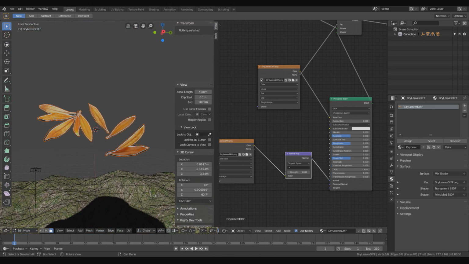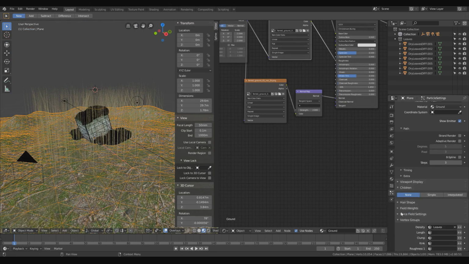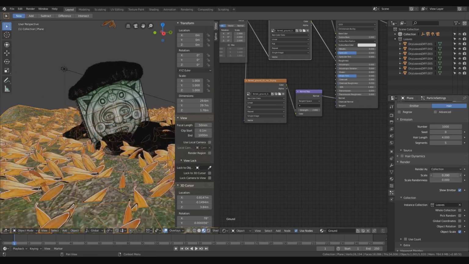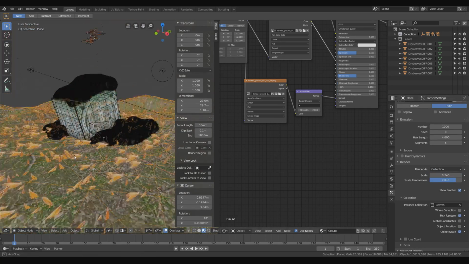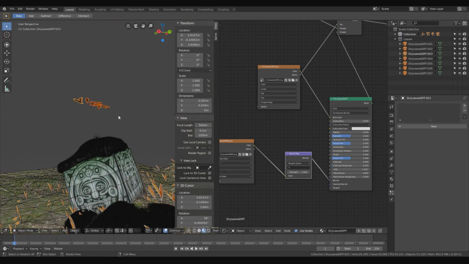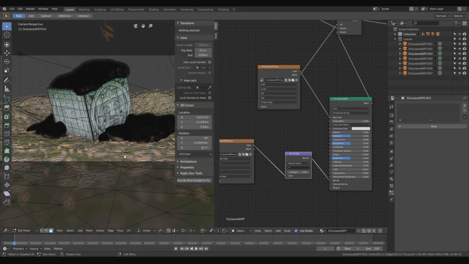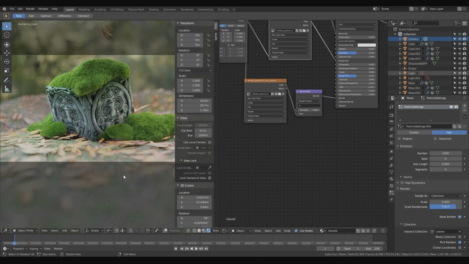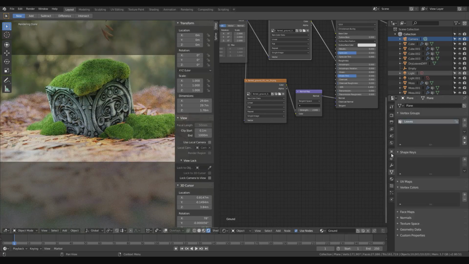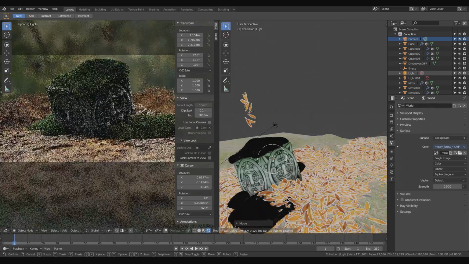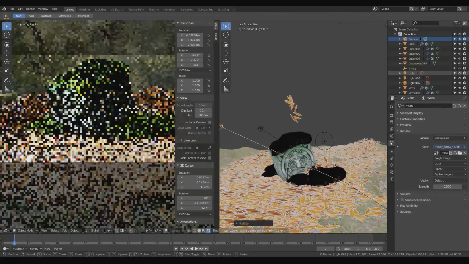I created a new hair system for the ground, then used the new collection as an instancer, then played with the settings and the original leaf orientations to get it to a state I was happy with. After a few light tweaks and some more moss placements, I was ready to begin rendering my image.